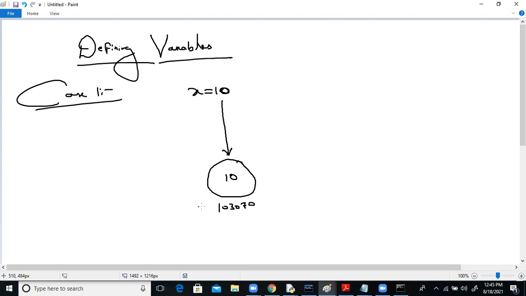That memory location address is returned to X. Now, X equal to 10 means what X stores? See here, once again, don't say X stores 10. X stores the address of this object. In Python, X equal to 10. Don't say X stores 10. X stores the address of this object.